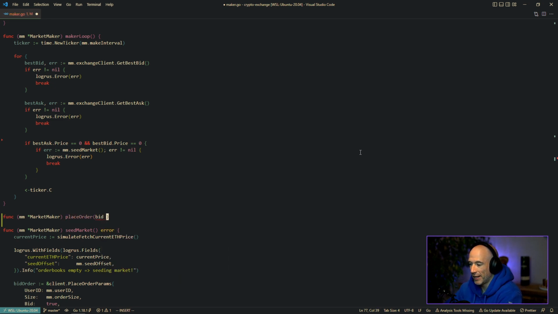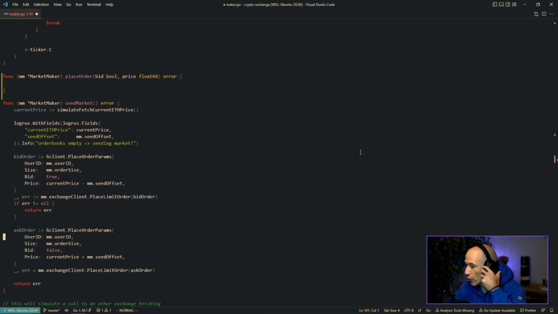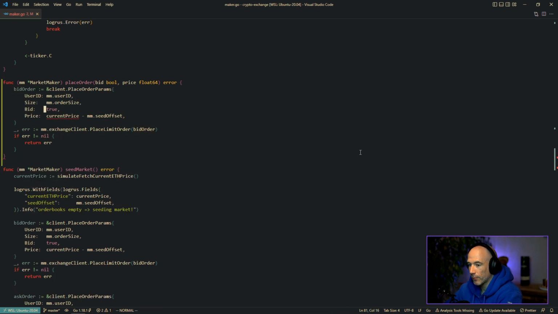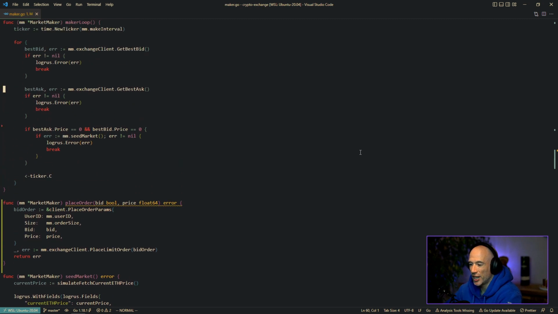And we're going to say if it's a bid or an ask, which is a bool, and we're going to make it a price, which is a float64, and we will return an error, of course. So let's copy this thing, place it in here, and then this will be the bool we give it, and the price will be the price we give it, and we can return this error. So now we can place orders in a simpler way.